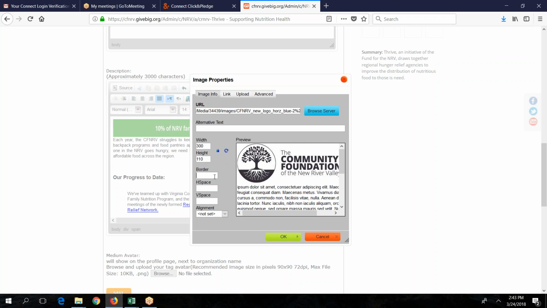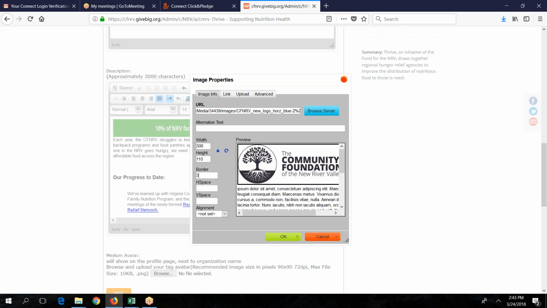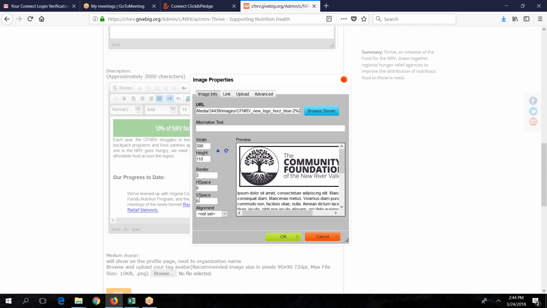If you'd like to put a border around your image, this is also based on pixels, so click in the box and then put a few pixels. Here I've got 3, and you can see sort of the weight of that border. H space and V space refer to the amount of white space between your image and the text underneath it. So if you want to be able to sort of offset your image a little bit, you may, again, put a number in here reflective of the pixel distance. And again, you can play with it and preview it in here.